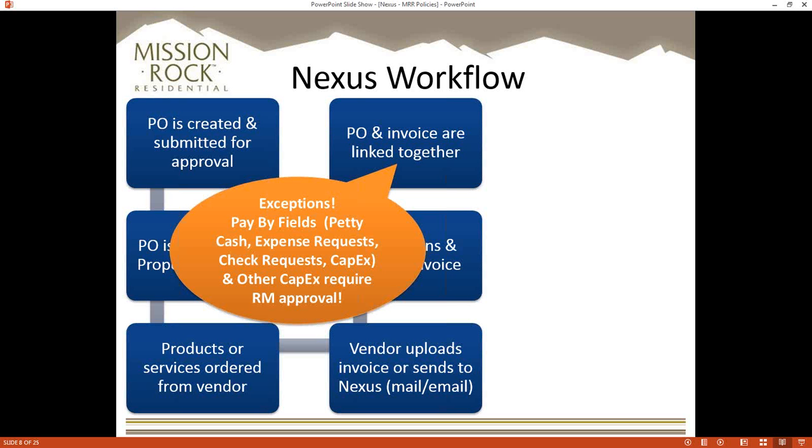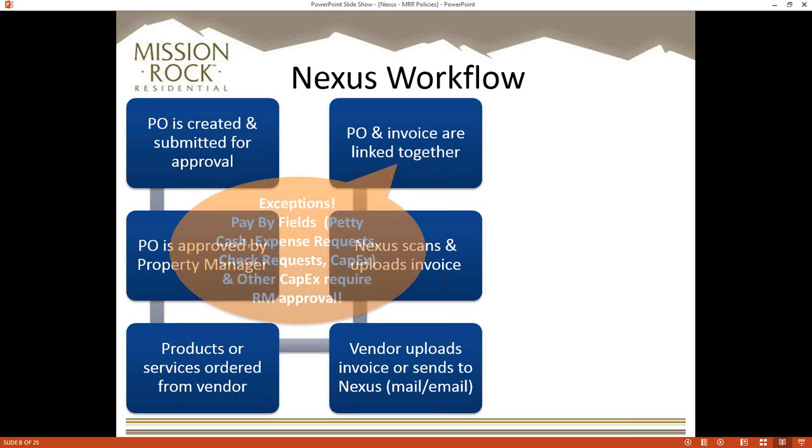All of those items require your regional manager approval, and in order for Nexus to route it correctly to them, we cannot have a purchase order attached to those invoices. Weird, right? But it totally works. So we'll show you how to do that.